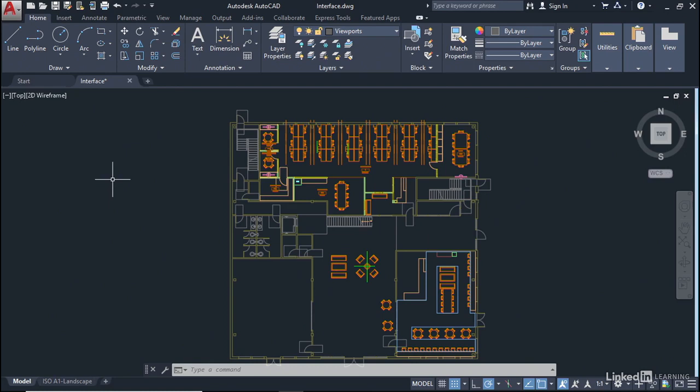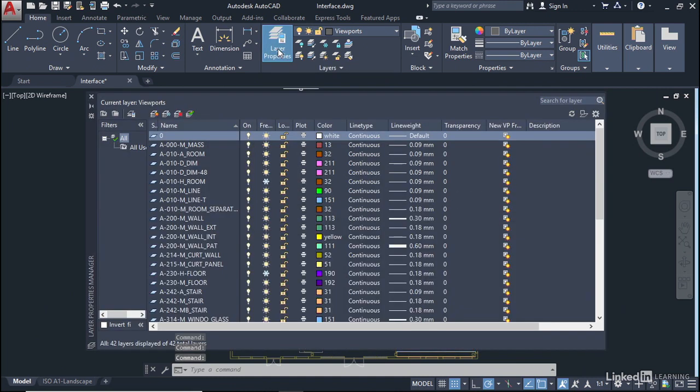So what about something like a palette? How do they react differently? Well, let's go to the Layers panel on the Home tab on the ribbon and click on Layer Properties. Now, this is a palette. And you can tell it's a palette because the title bar is vertical on either side of the palette. So this is the Layer Properties Manager. And you'll notice there's some icons here.